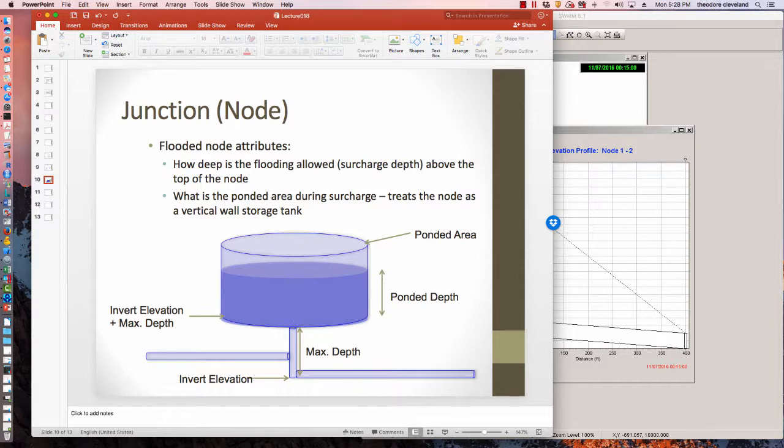This is often a good strategy to take when you're initially building a model in order to keep track of what nodes flood and don't flood, and then go back later during the analysis and convert those nodes to storage elements where you have a depth storage relationship.